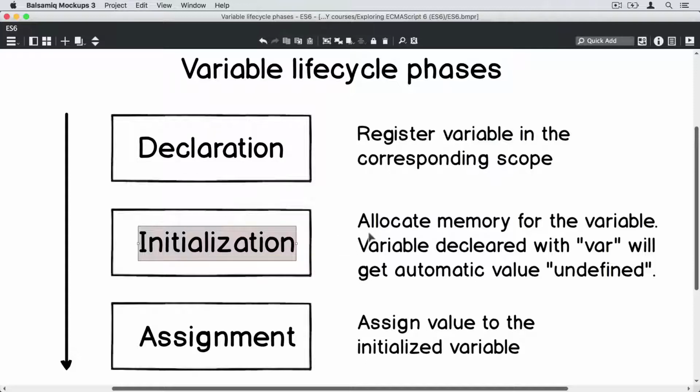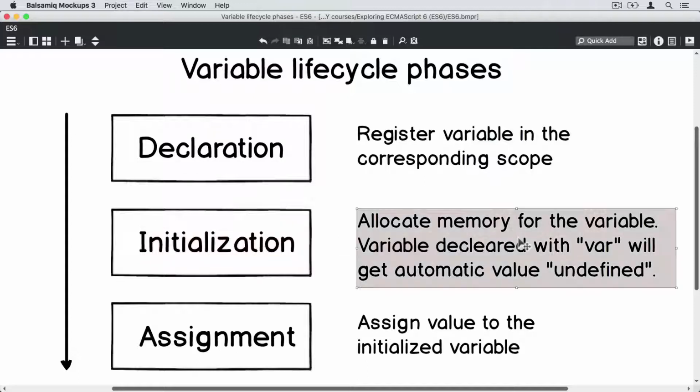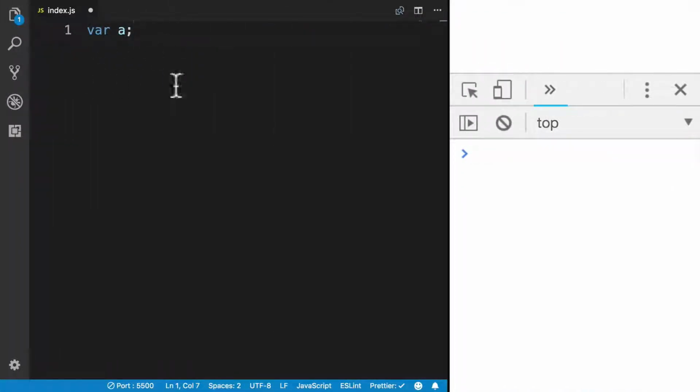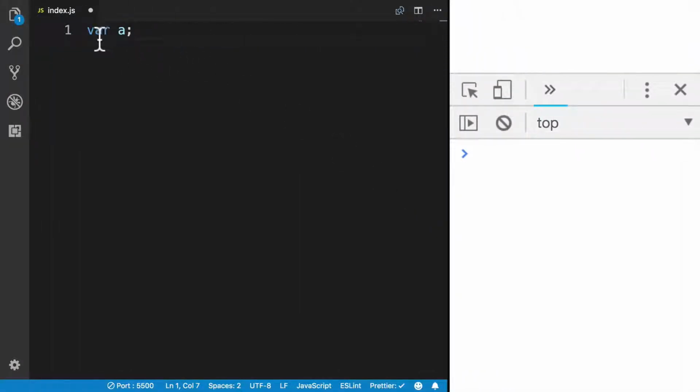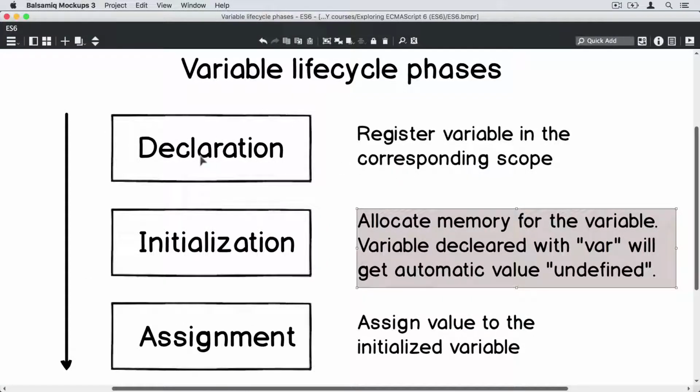After declaration comes variable initialization. And on this phase, the JavaScript engine allocates memory for each variable, and if the variable is declared here in the JavaScript code using var, then it will get the automatic value undefined. Let's prove this. Let's simply declare variable a here, save the file, and if I try to access a here, I'll get undefined. That is what happens with variable a. It is declared and initialized by the JavaScript engine.